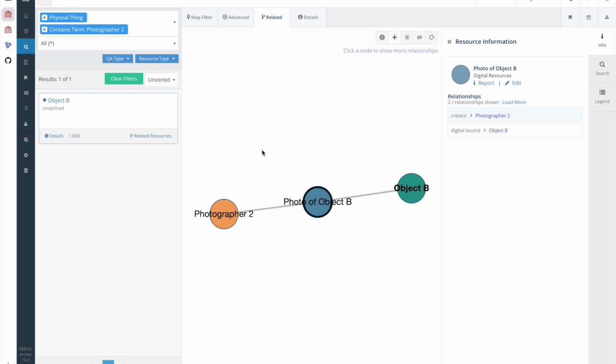So you can see how remarkably easy that was to do. So if you find that search in Arches is inadequate for what you want to do, hopefully this feature will fill that gap for you. Thank you very much.